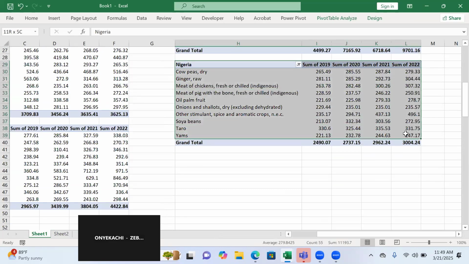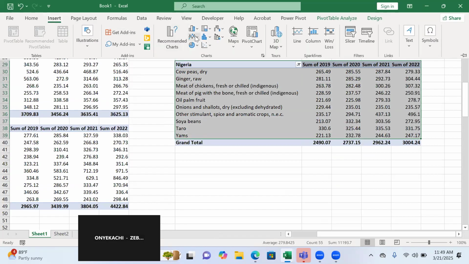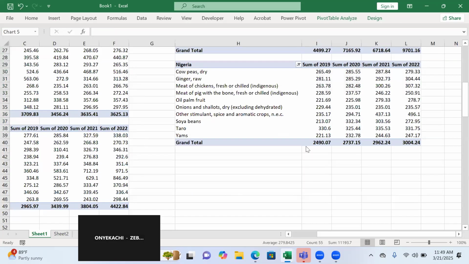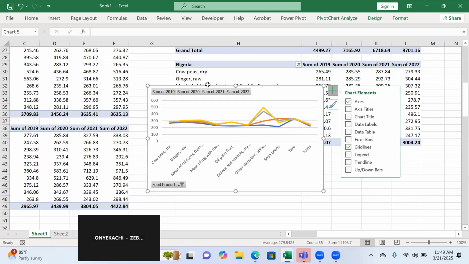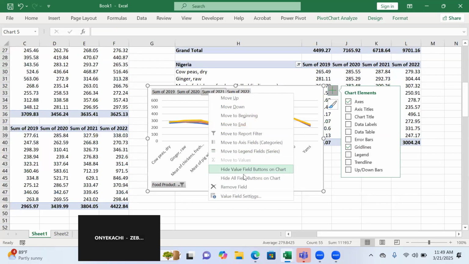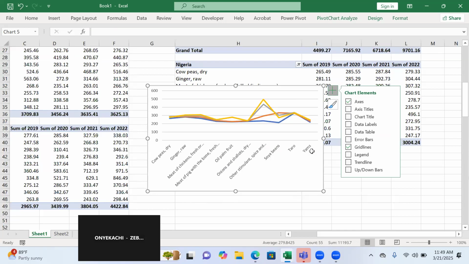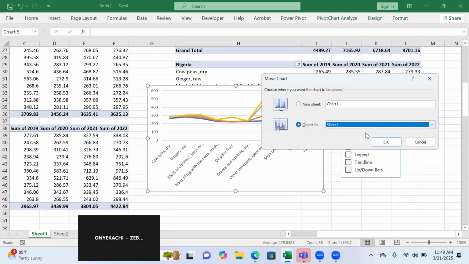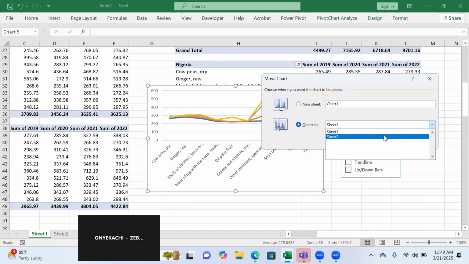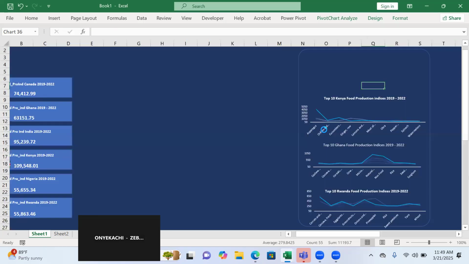I'll quickly highlight this. Go to Insert, Line Chart. Again, take off the legend, hide all field buttons. And move this chart now. Move it to sheet 2.